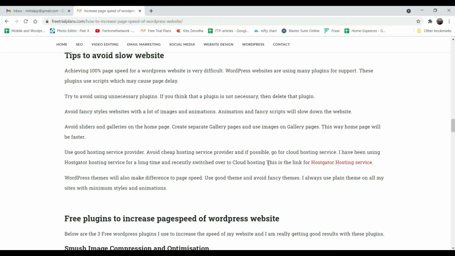Try to avoid a lot of sliders or galleries on the homepage itself. Create a separate gallery page or images page. Let's put them on a separate page. This way, the homepage will be faster.